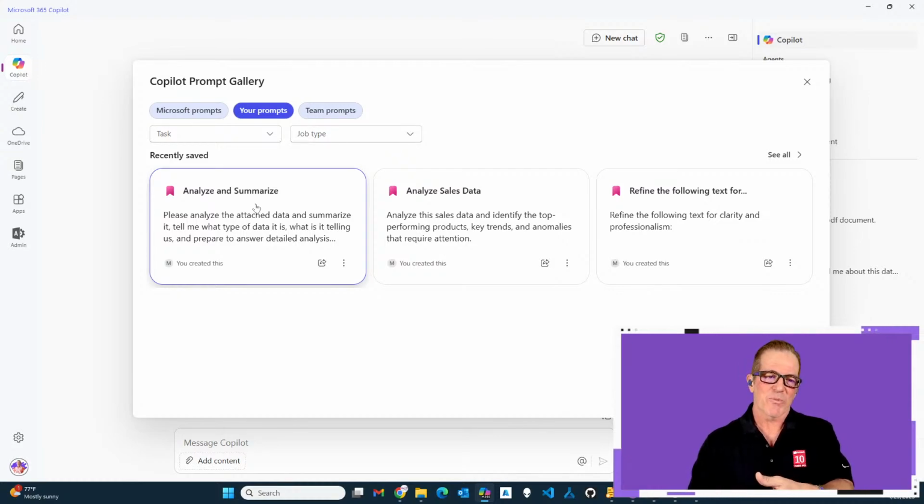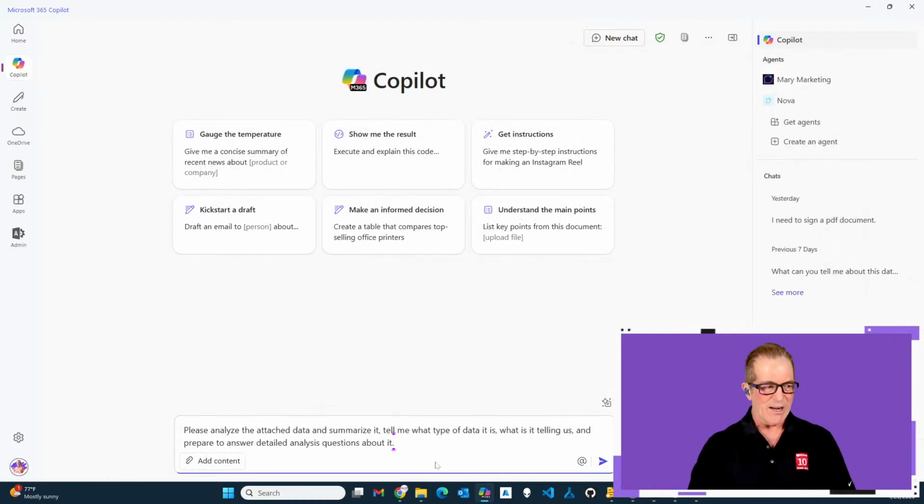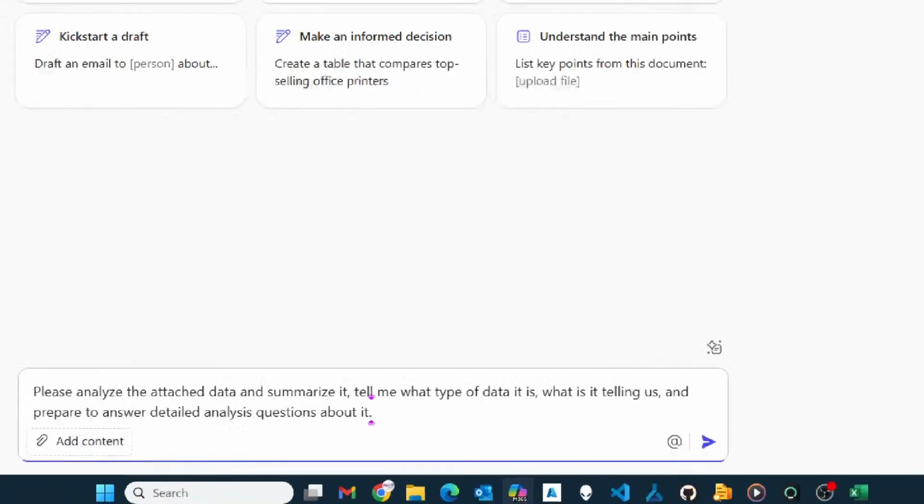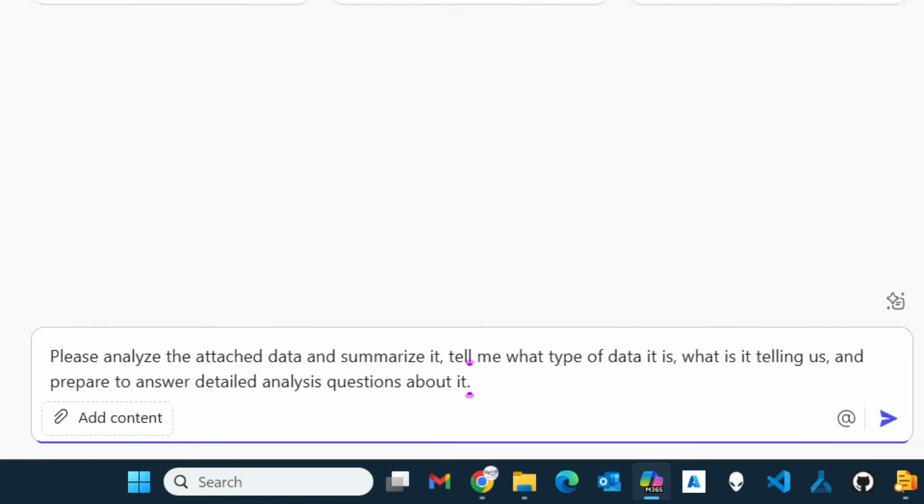So I'm going to click on this prompt that I've already typed up. It's not a fancy prompt or anything like that. It's just that I do this often, so I pre-type that prompt. Now, in the future, every time I use it, I can easily find it and put it in. It saves me a little step. So now: please analyze the attached data and summarize it.